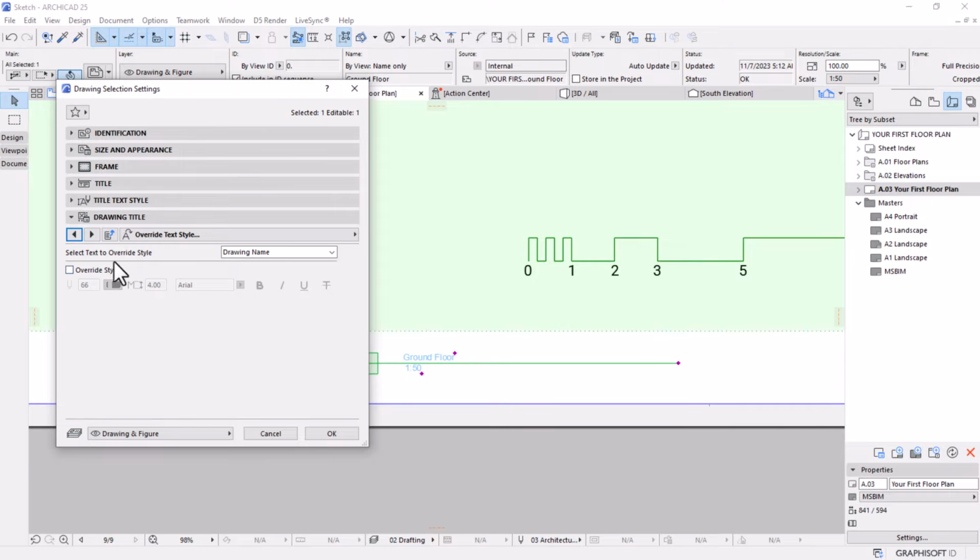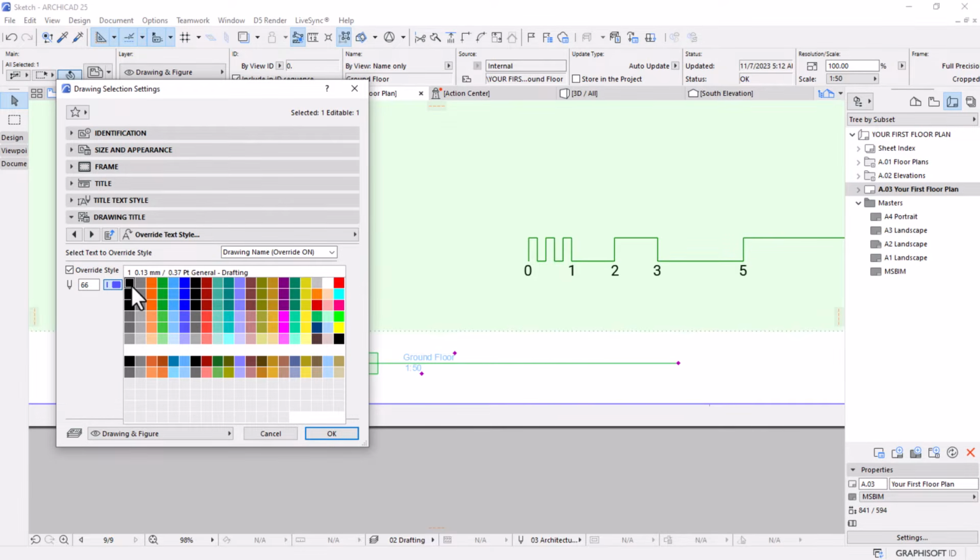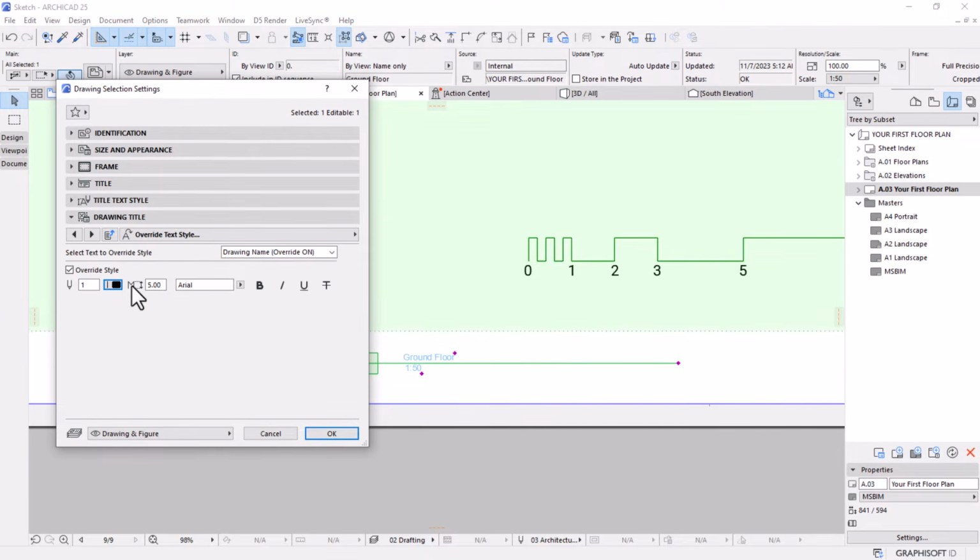So I'm going to overwrite the text. I'll start with the ground floor, which is going to be the drawing name, right? And then let's overwrite. I want the text to be maybe 5 millimeters. The text will remain under 0.13 millimeters, which is color 1 in your color table. And then the font type will be just Arial. I'm not going to bold it. You can bold it or whatever settings you'd want.